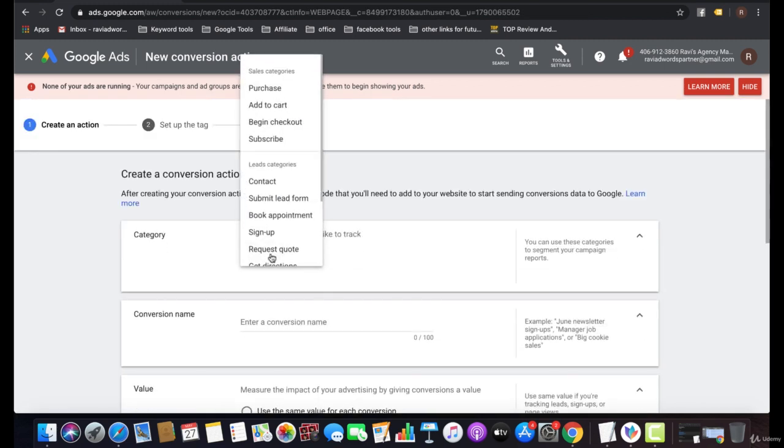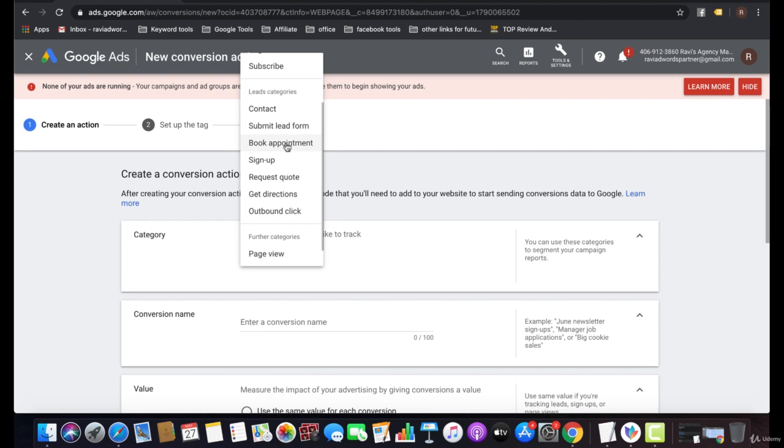Now I have to select what is the category. Now I can select purchase. For shopping ads I can go with purchase. I can go with add to cart, begin checkout, subscribe. Those are the micro conversion categories, and these are the lead categories.